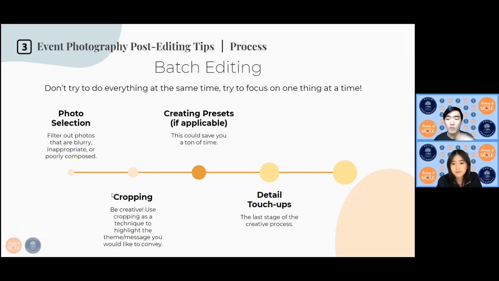And once you apply your presets to fix your colors and things like that, do some detailed touch-ups, like what Wumi said, right? If there are details that upset you in the photo, this is the time to fix them.